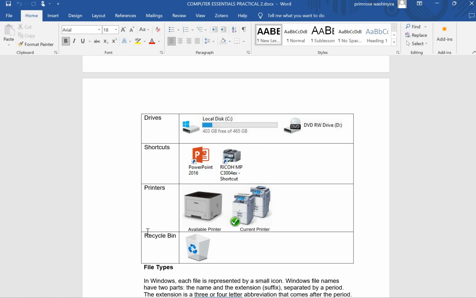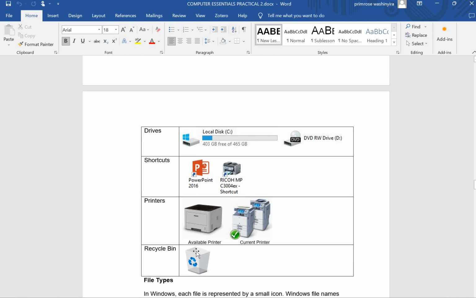We need to know that if I see this, it's representing a shortcut, that arrow like that. So that blue arrow will always tell you that it's a shortcut. And if you see these images or these icons, it represents printers. And if you see this container, it is always representing a recycle bin.